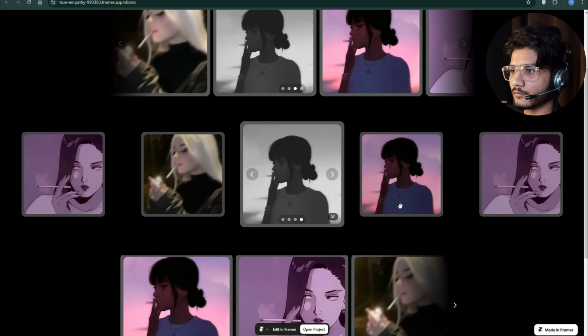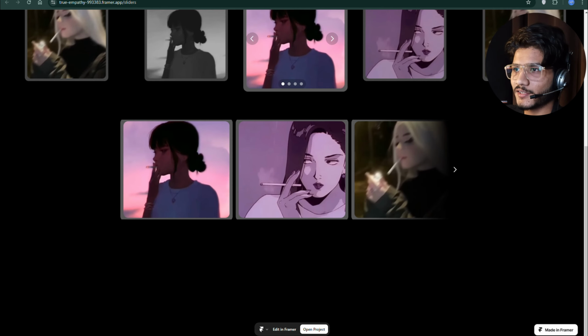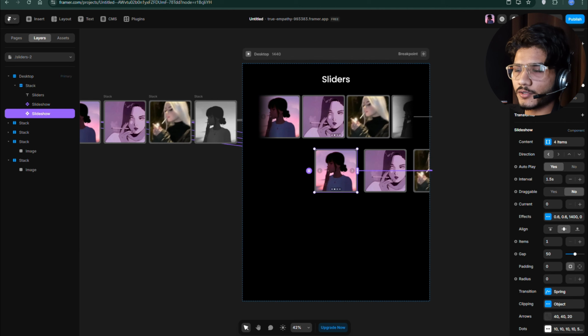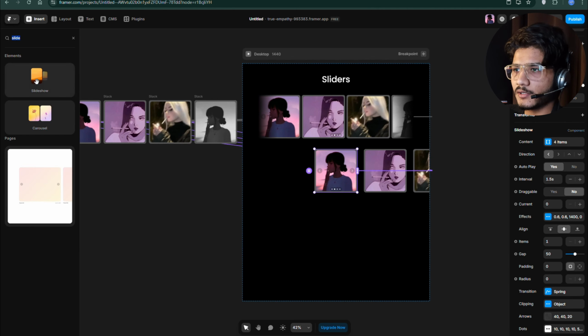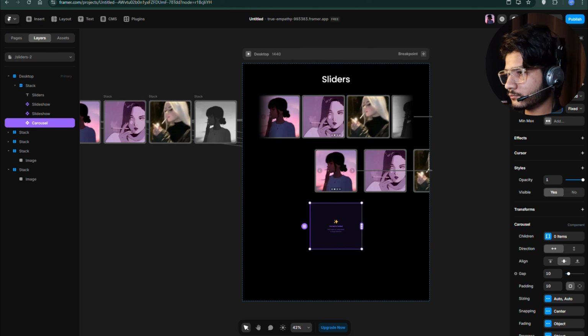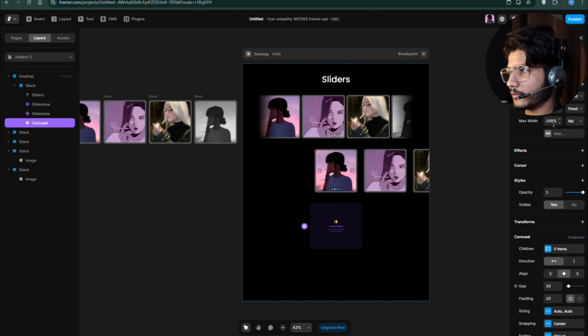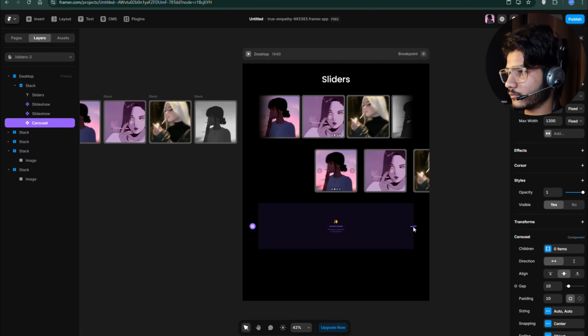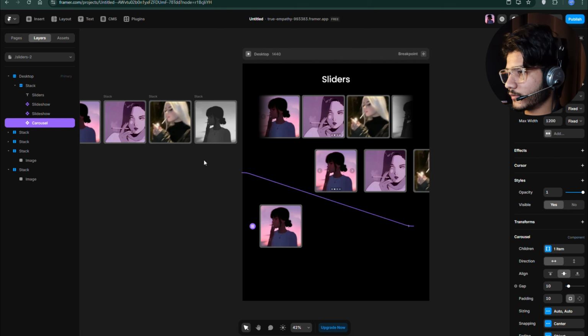The third one we have to see is the carousel, the last one. So go to the slider, go to the framer and go to the insert panel, and here you can see, below the same widget, there is a carousel widget. Simply drag it onto the dashboard and give it the same height. And you can make it max width. Then simply connect it to the slides.